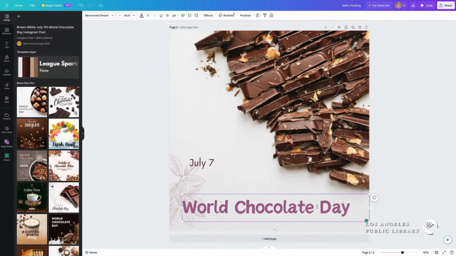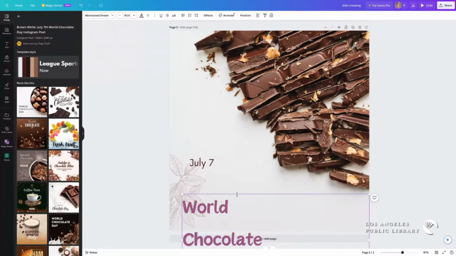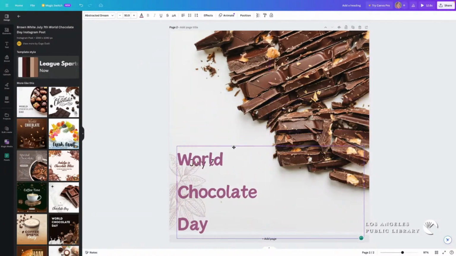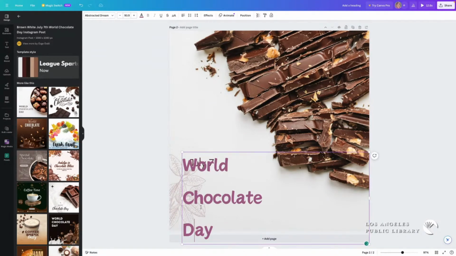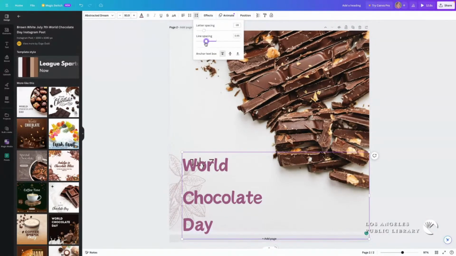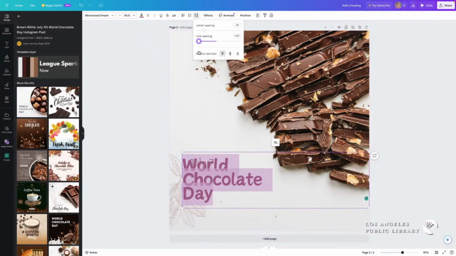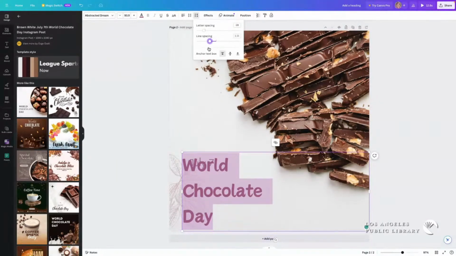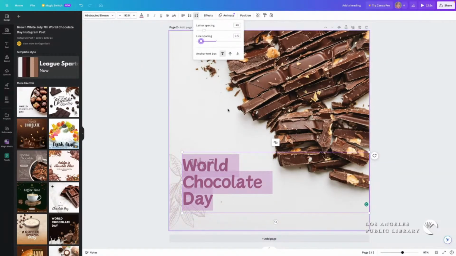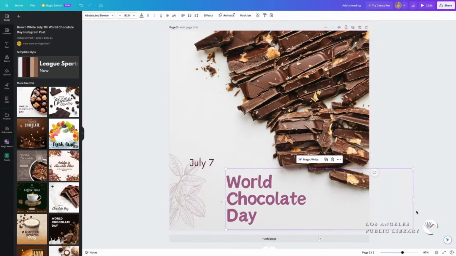If you want to change the line spacing, so let's just say here, World Chocolate Day, I'm going to make it three separate lines, right? And it's a little spaced out. That's a lot of space between them. So if you want less space, you can go back up to that spacing feature and go to line spacing. Now, if you want to grab all of them, you have to highlight it. There we go. And now I can adjust and make it closer, further apart. So you do have the option of changing the line spacing too. And again, I can move it around. All right, so it's fully editable.